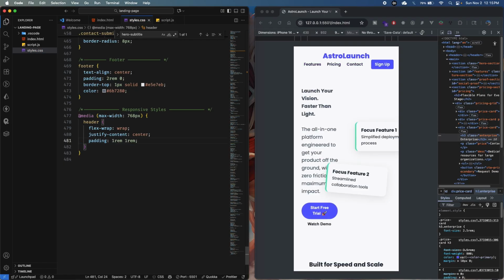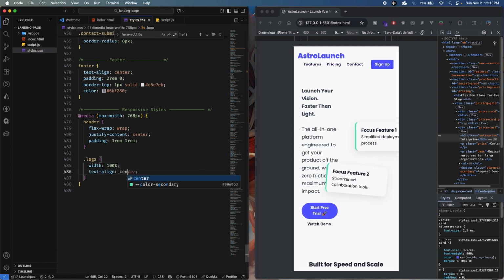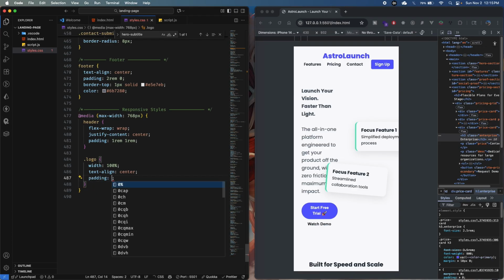Good. After this, I want to give some styles for the logo. The logo is going to have a width of 100%. Then I want a text align to be on the center, and let's put here the margin bottom. Margin bottom is going to be 10 pixels.